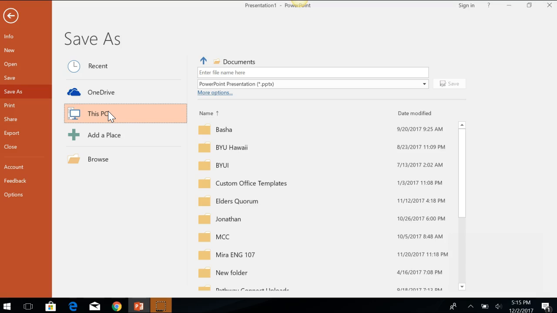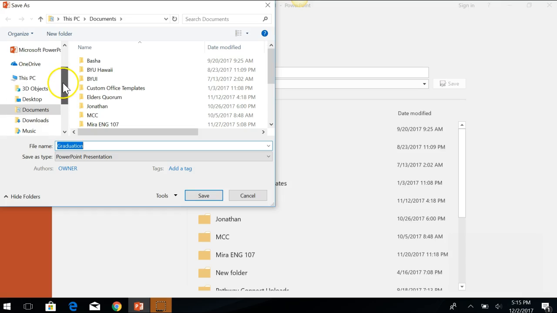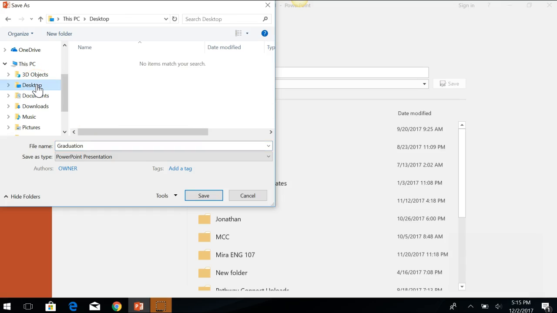So I'm going to save it to, let's see, this PC, and let me see what I have in store for folders. Give me a second here. Okay, so you can see you have some choices here. Under this PC, I'm going to go to the desktop here, and I'll show you why. So if you're in the library and you don't have a flash drive, there are many ways to do this, but you can go ahead and save it to the desktop.